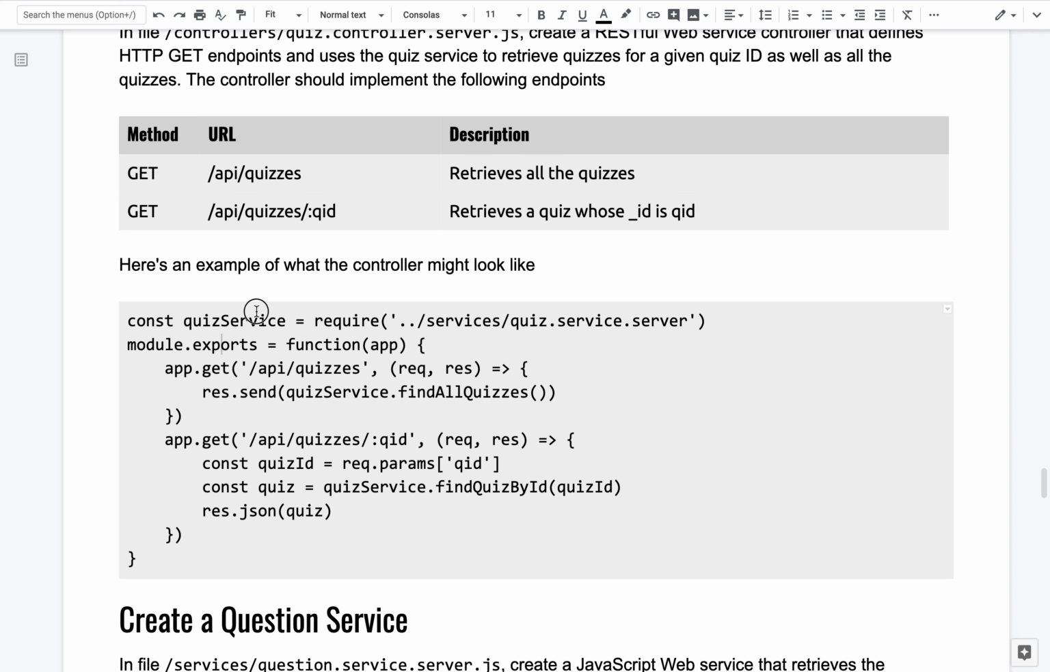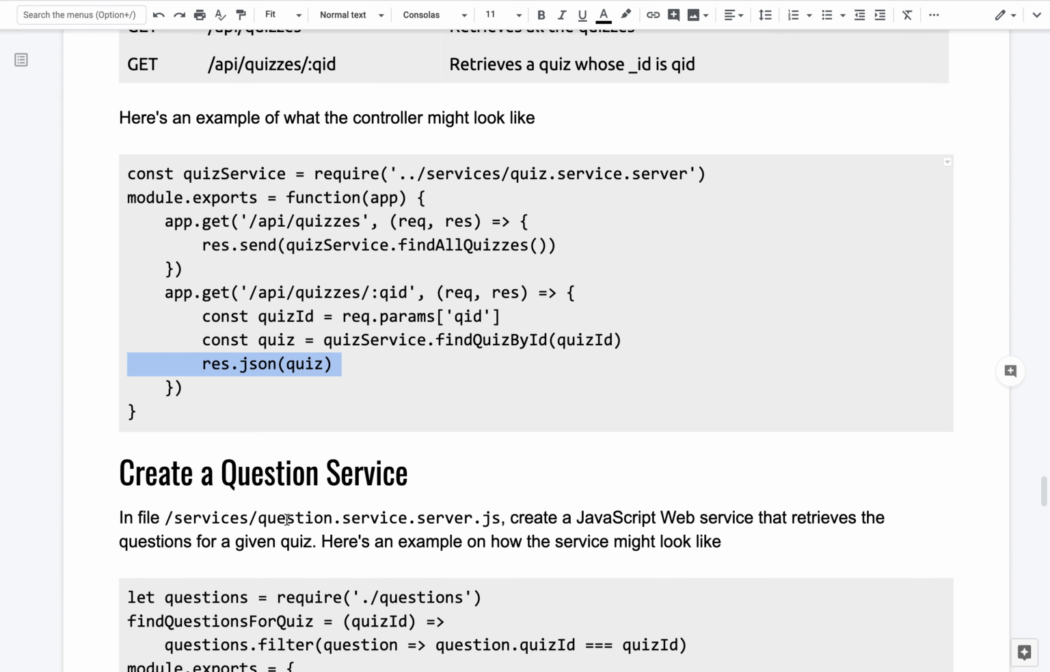The controller is going to use the service we just built. It's going to import it, and then it's going to implement these two get operations, written on top of the Express library app. Your endpoints, your controller will use the service to retrieve all the quizzes or retrieve a particular quiz, and then send it back to the client using JSON.